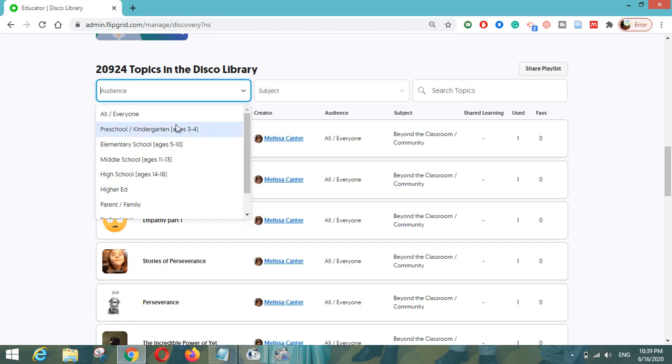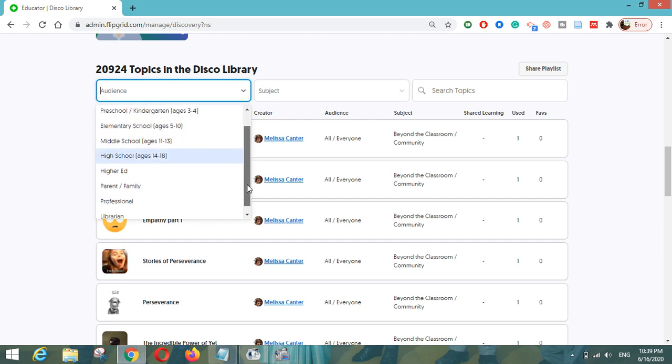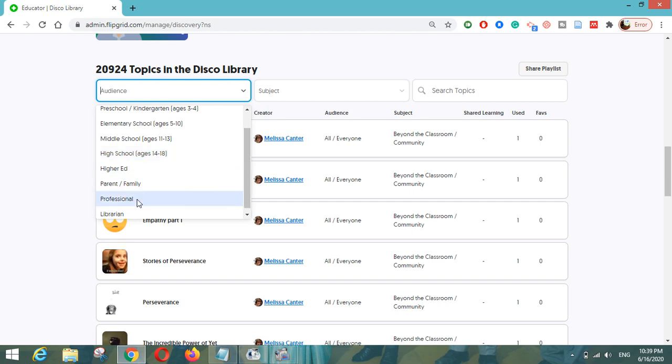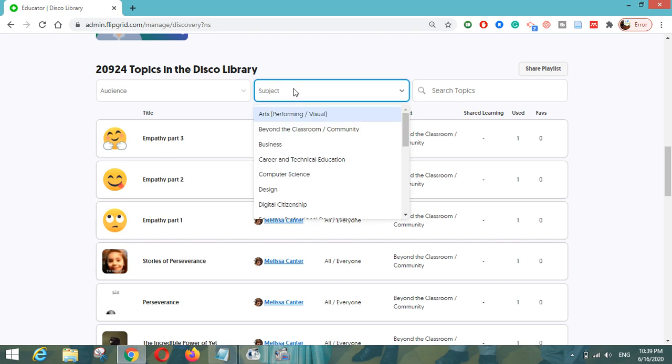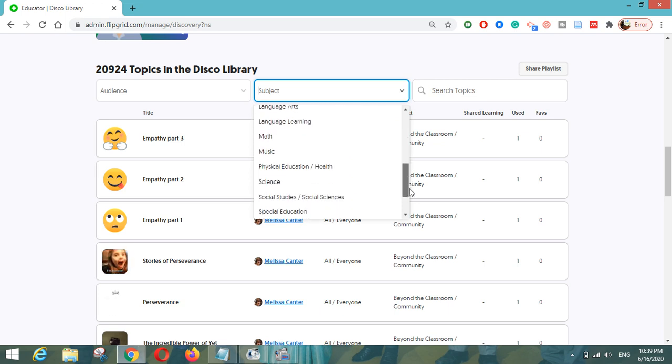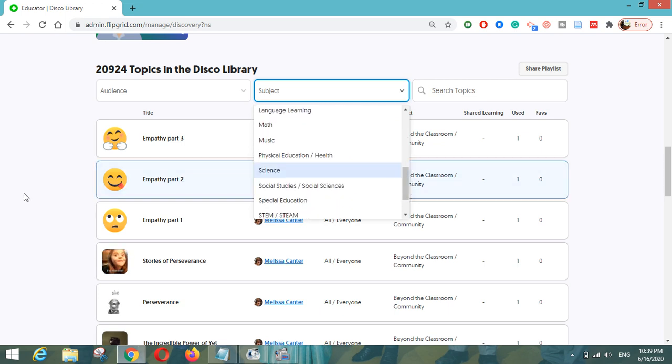Here you can search as per preschool, KG, elementary school, middle school, high school, higher education, parent or family oriented topics, professional, and librarian too. After that, you can also choose your subject, on which topic you want to see the various library options: arts, beyond the classroom, community, business, career and technical education, computer science, digital citizenship, and there are many more options to choose topics.